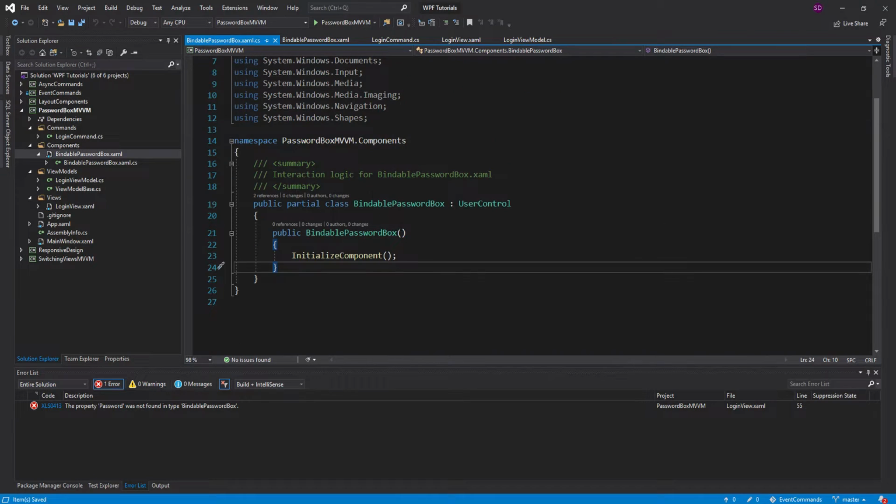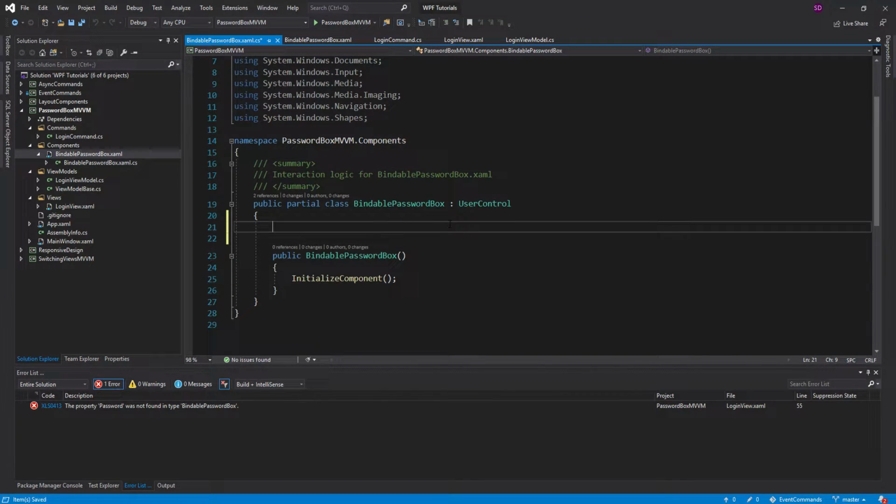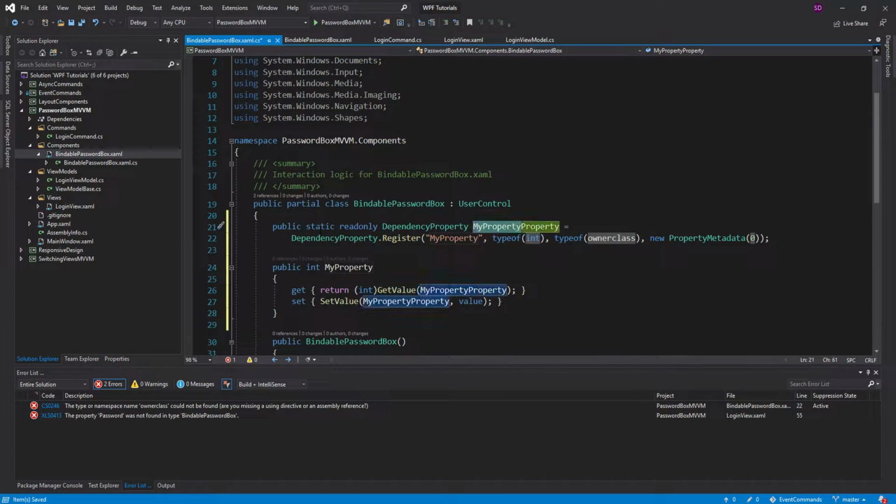So let's go into that and we're going to create a property for the password. Now as we recall, the issue with the original password box is that the password property wasn't a dependency property, so we couldn't bind to it. So that means our password property is going to be a dependency property, so you can use the prop.dp snippet. There we go. And this is going to be the password property.